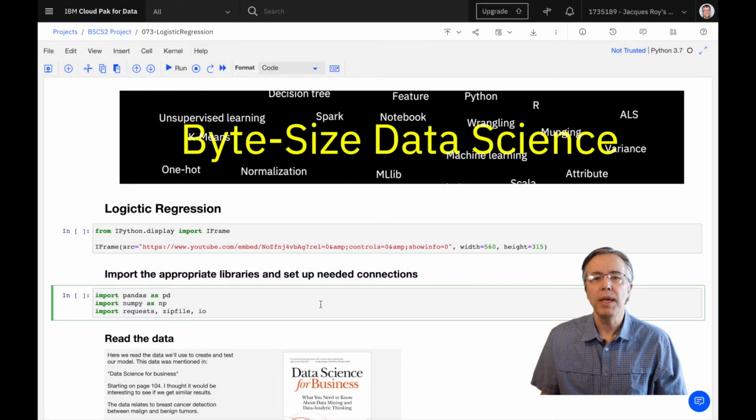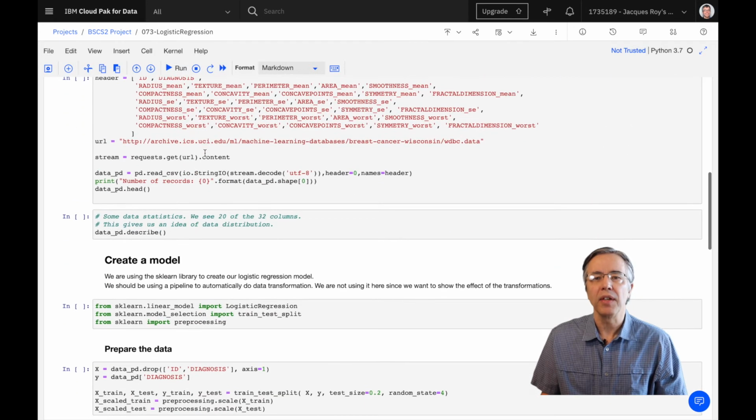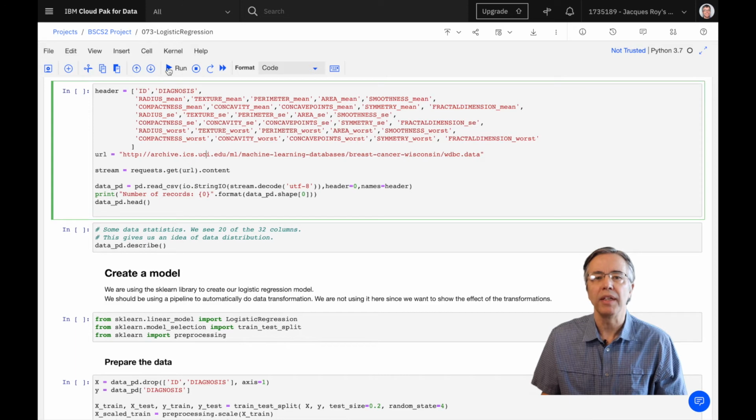I am using the IBM Watson Studio environment to run my notebook. If you are interested, you can find a link in the description on how to create a free account on that platform. Links to the notebook I am using here are also available in the description. The data I'm using is coming from the University of Wisconsin. I first heard about it in the book Data Science for Business. The data is used to predict a cancer diagnosis of benign or malignant.